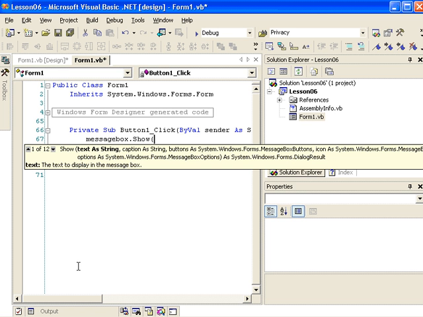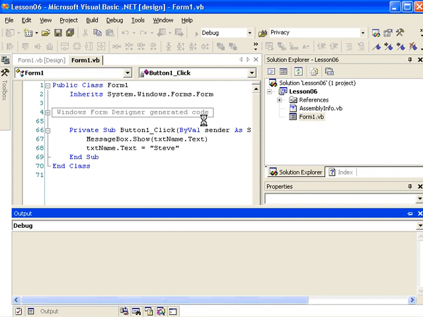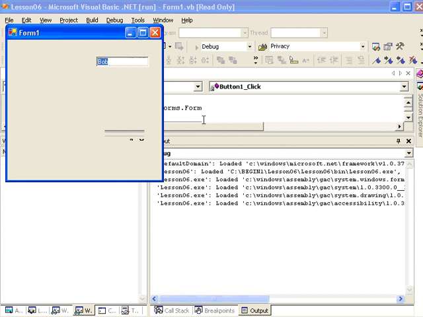MessageBox.Show, and what we'll do is display the current name that's in the text box. So we'll do this, txtName.Text. That's all we need to do. So let's go ahead and run it now. This is getting the value. When we change the value, it's setting the value. So let's go ahead and click it.